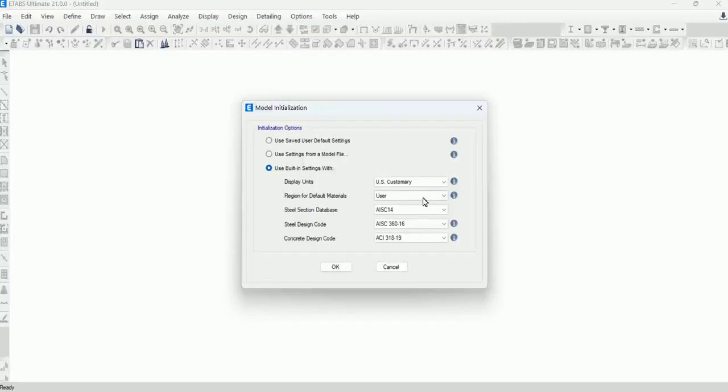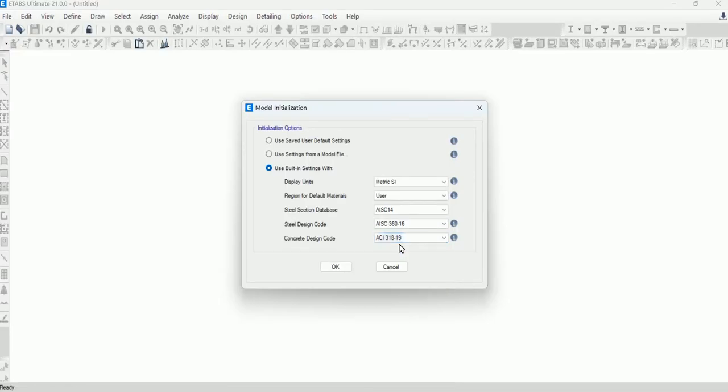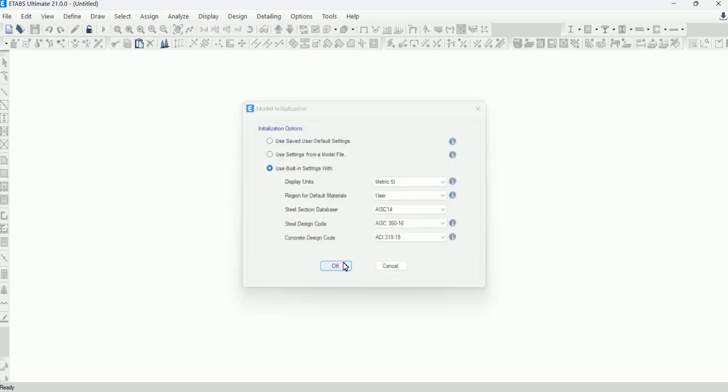You can press this one, US custom metric SI system, because I am working in the SI system. Because we are not doing RCC design yet, keep it as it is. I am using this one, ACI 318-99, design code ACI, American Concrete Institute, and the steel code keep as it is. Okay.